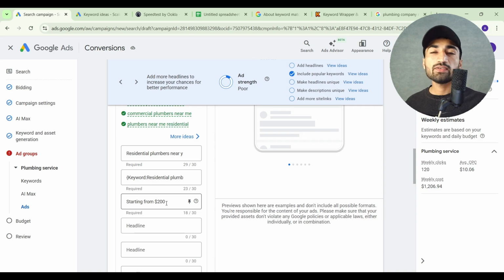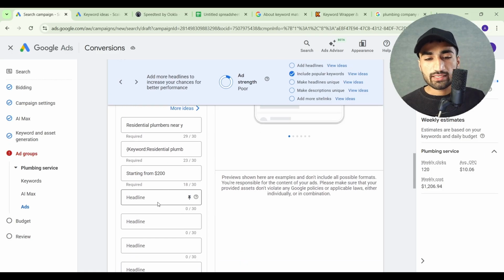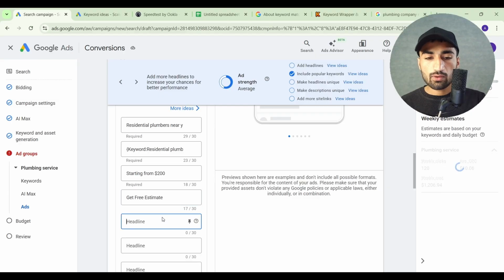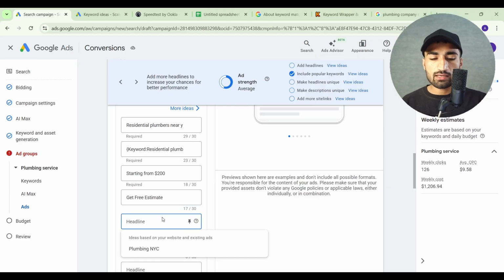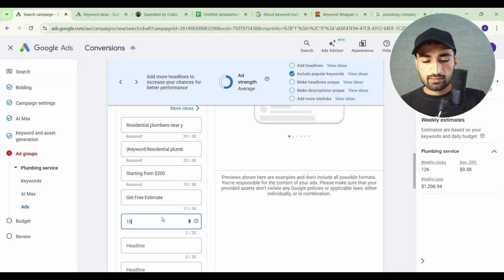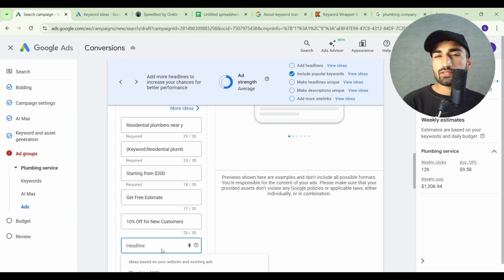Now, tip number 3 is give unique selling points. It could be your discount. It could be your free thing that you're offering. So what in this case you can offer? So get free estimate, that could be the thing. Or you can also give some sort of discount. So 10% off for new customers. Similarly, you can give your unique selling points.